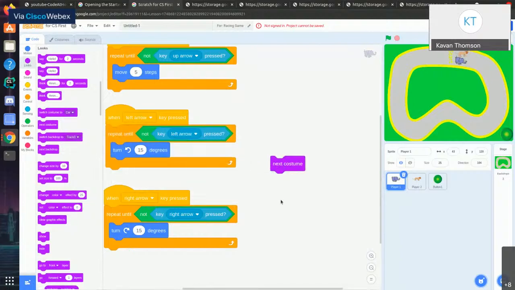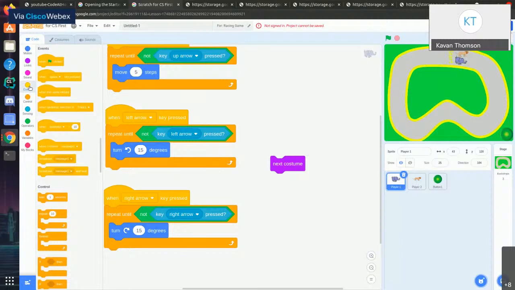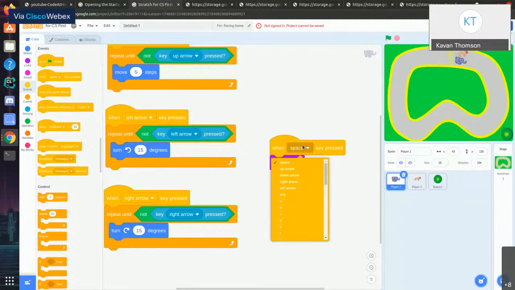And because we want to change it through the controls with a button, we're going to go into Events, the yellow section on the left. We're going to use the When Space Key Pressed block. We're going to drag it on top of the Next Costume block. And we're going to modify the space button so that we can use any other button. Because this is player 1, we're going to use the number 1 button.